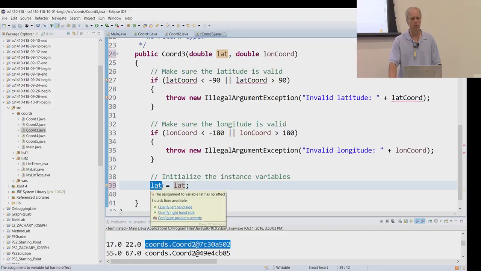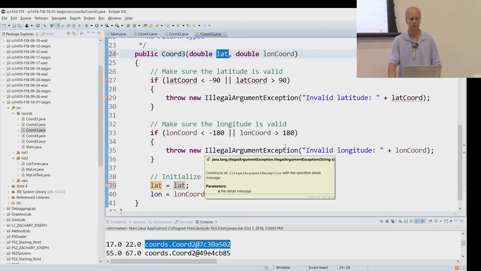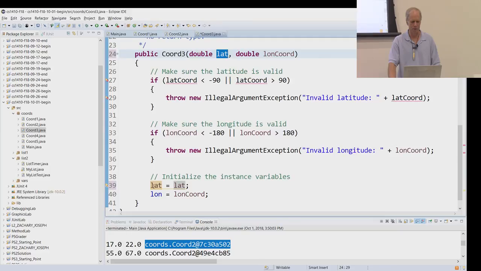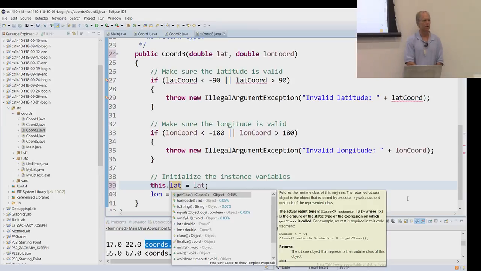And the answer is, if you do this, then anytime you say lat in this method, you're referring to the parameter because it's defined closer. And if you hover the mouse over this thing, it says the assignment to variable lat has no effect because you're just assigning the value of the parameter to the parameter. What do you suppose we'd have to do to disambiguate things if you happen to have a parameter with the same name as the instance variable? Replace the left side with this dot. Right, this is the situation where you actually use the this keyword. You say this dot lat. So the lat instance variable takes on the value of the lat parameter.